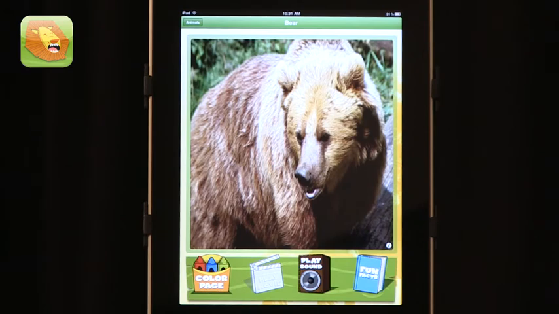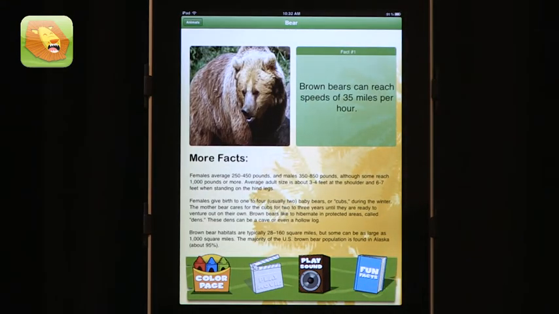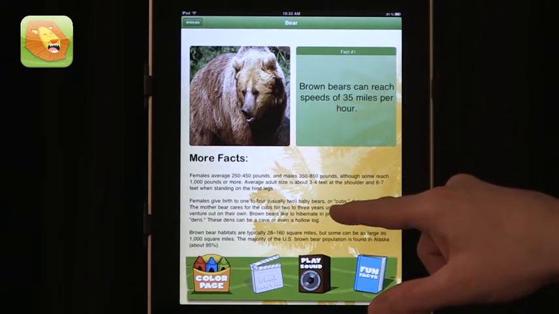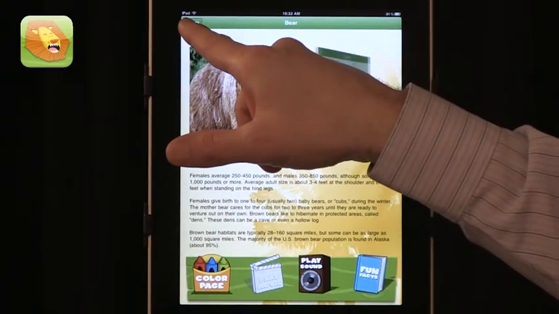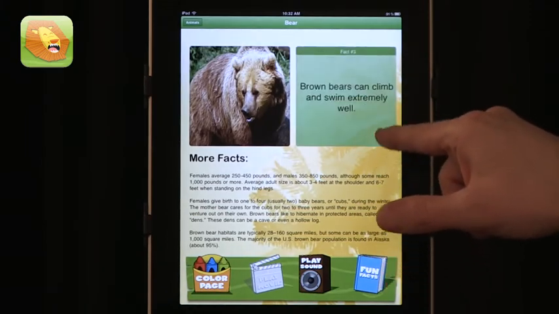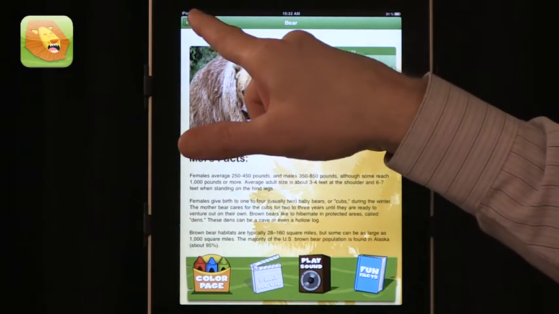So let's look at the bear here. They attempted to capture some prototypical noises that the animal makes, and then some fun facts about brown bears in this case. So there's a fun fact, and then there's more facts that give some detail about the animal, and students can switch between animals. So there's multiple facts here. There's fact number 1, fact number 2, fact number 3. You can do that and more.